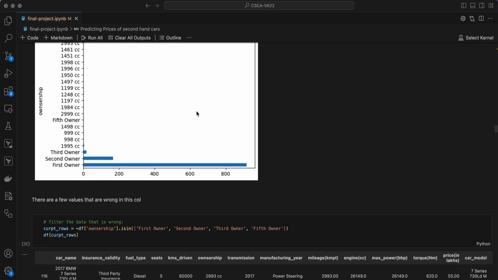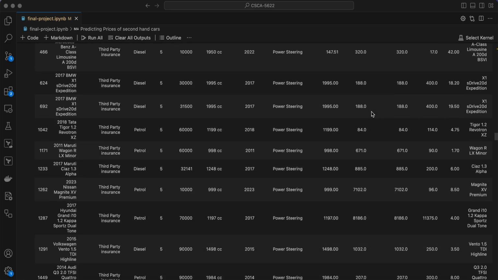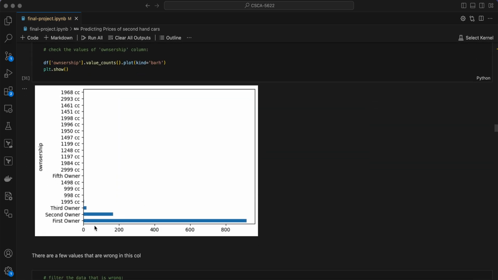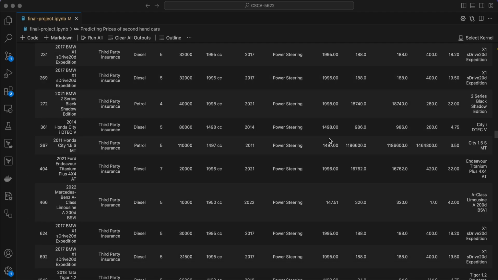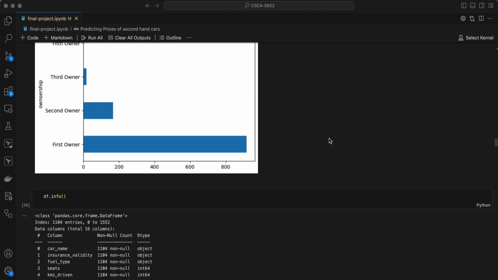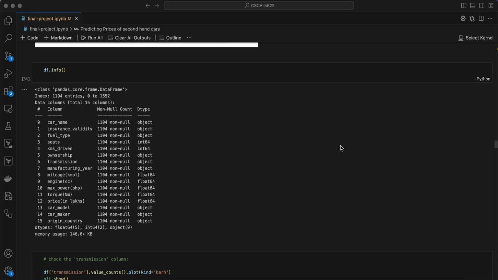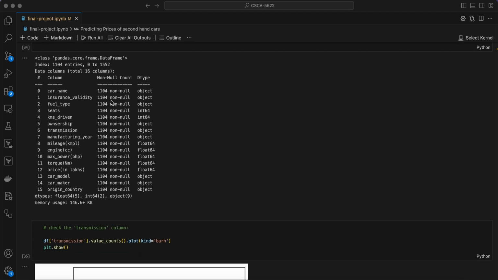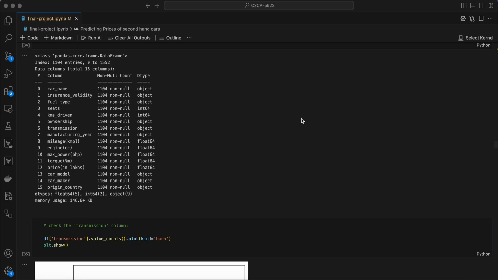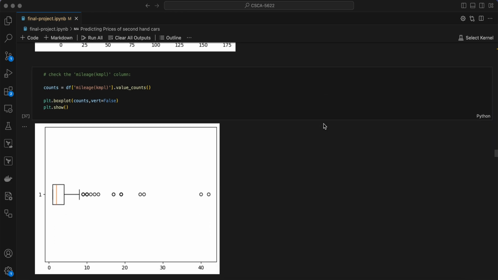And we can see ownership. Ownership has a lot of corrupt data, and we're going to be removing all of it, because ownership is first owner, second owner, third owner, fifth owner, which is fine, but CC, this is engine values. We're going to be deleting all these rows because these are corrupt, right? And now we can visualize the ownership values. It is fine. It looks good now. And we can see here as well, after removing that, there's 1100 rows. Transmission is fine. Manufacturing year looks fine.